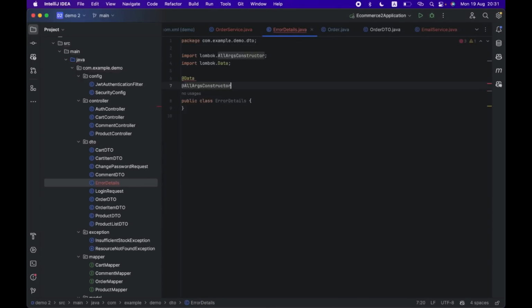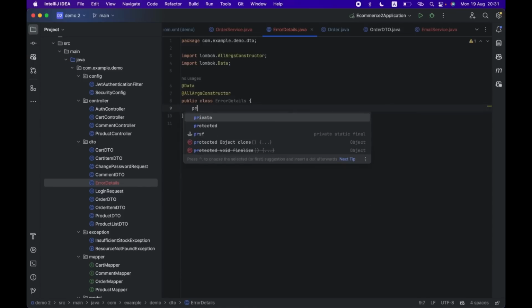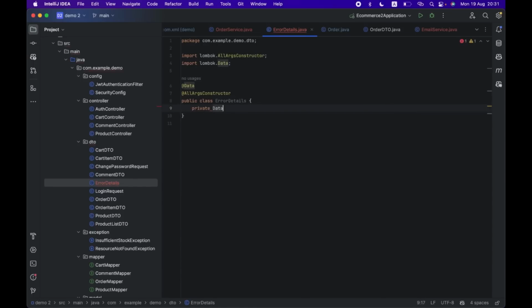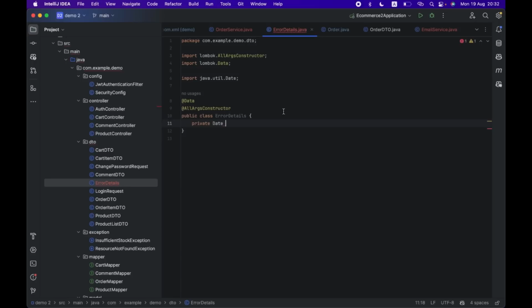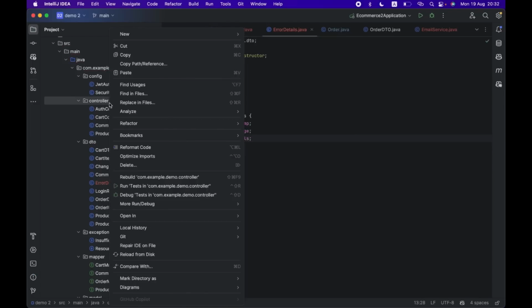That's why we need to create this new DTO with the name error details. Here we need to provide timestamp, message, and the details. We are doing it to be able to return all errors, all exceptions, and so on to a user. For example, insufficient stock exception, resource not found exception, and global exception.